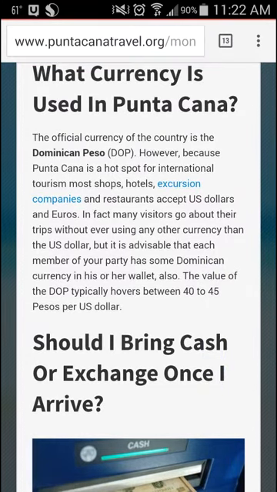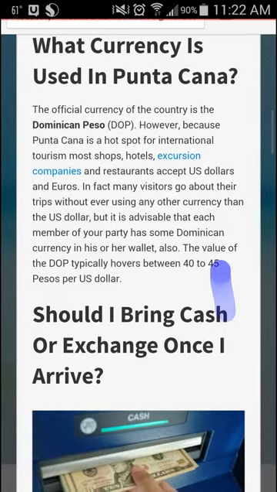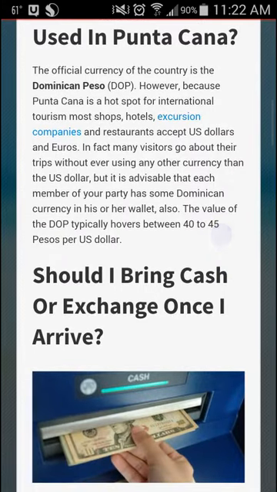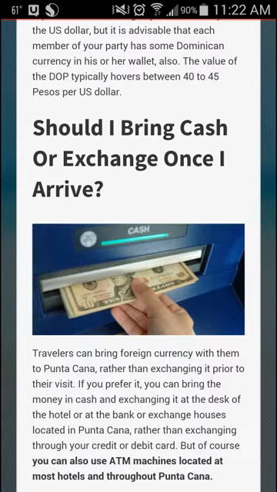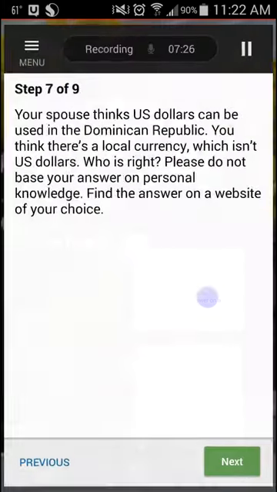because Punta Cana is a hotspot for international tourism, most shops, hotels, excursion companies, and restaurants accept US dollars and euros. In fact, many visitors go about their trips without ever using any currency other than the US dollar. But it is advisable that each member of your party has some Dominican currency in his or her wallet also. The value of DOP typically hovers between 40 to 45 pesos per US dollar. Okay, so that was helpful. I'll go back to the app.